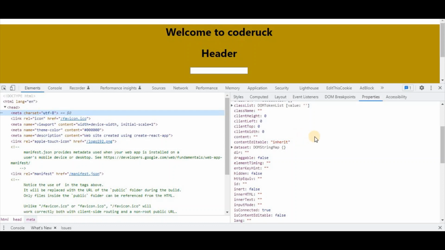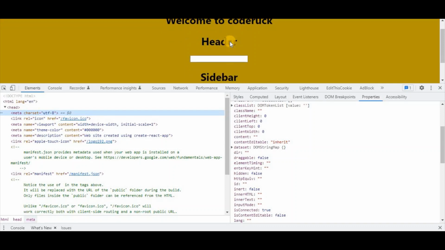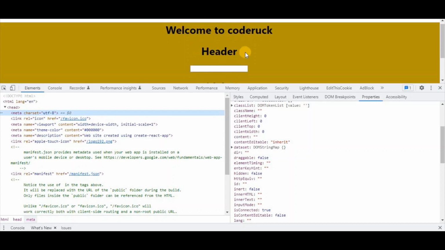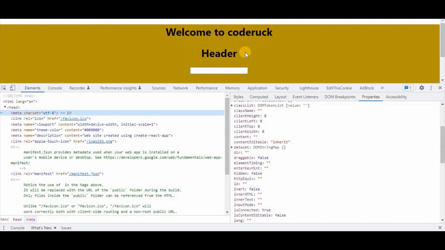Now if you are making any changes in the UI, suppose if I'm loading any component, if I'm passing any data, now what React does is it compares its virtual DOM, the updated one, with the pre-updated one.